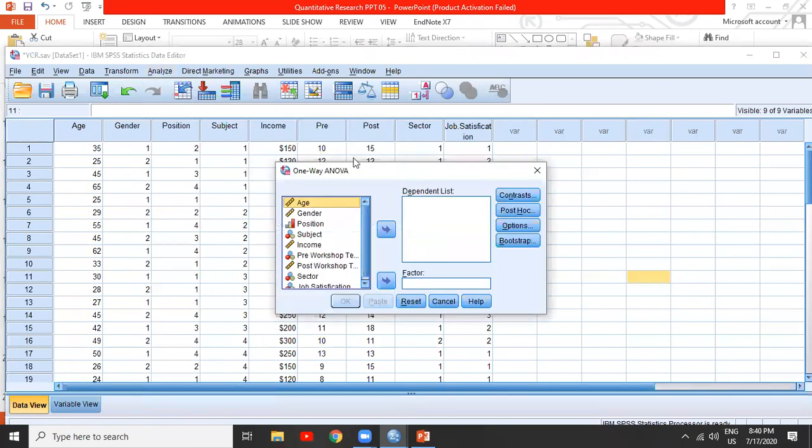We will click here. And then there's a dependent list and there's a factor. So in the dependent list, I want to put the job income, and I want to put the subject and the position in the factor list.